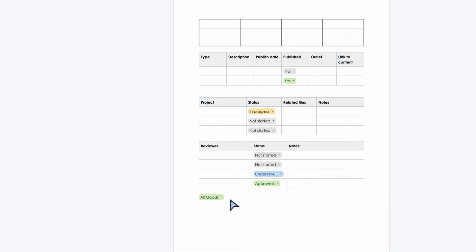So pretty cool new feature. I am super excited about this. This is drop-downs in Google Docs.